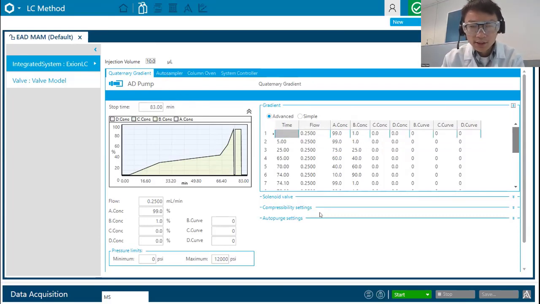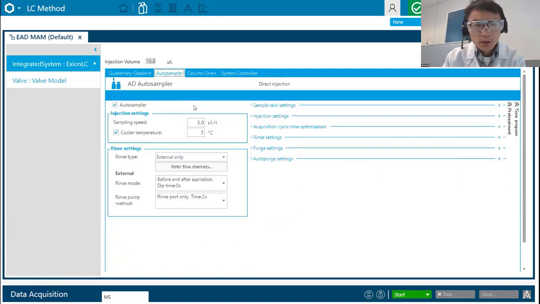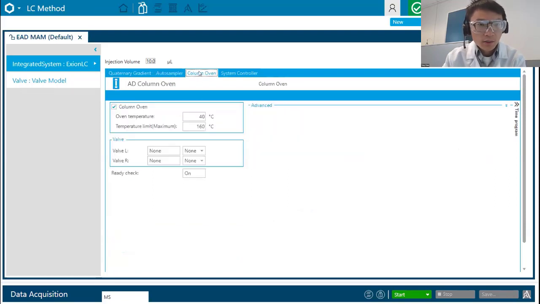Then we will set up the rinse settings and the purge settings. And after that, we will set the autosampler. Here I'm setting 5 degrees. And for the column oven, I'm setting 40 degrees here. I'm using a CSH column, which is 15 centimeters long for this experiment.